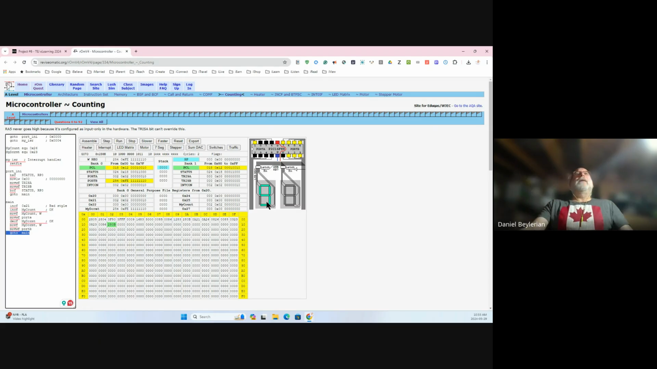Well, that's not what we want. All right, let's just keep going. Step, step, step. What on earth is that? That looks like a lowercase a.